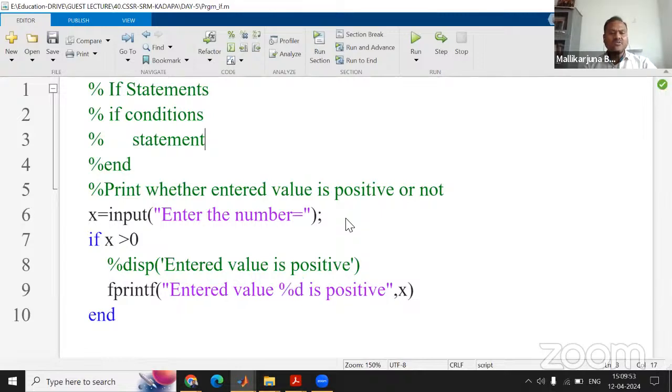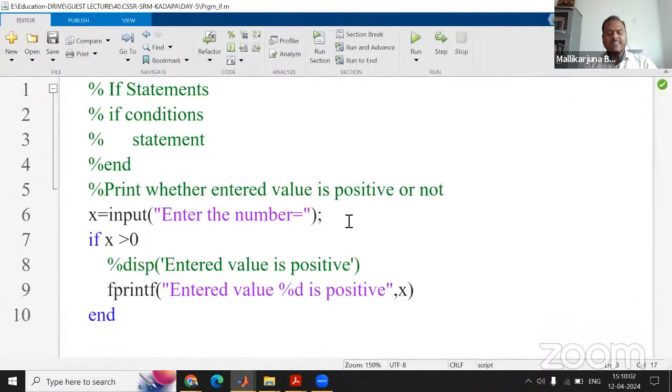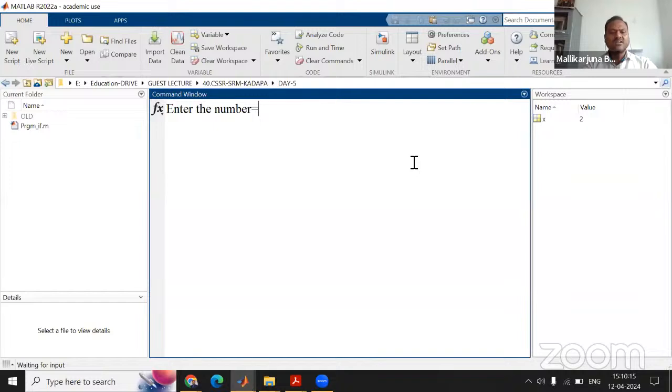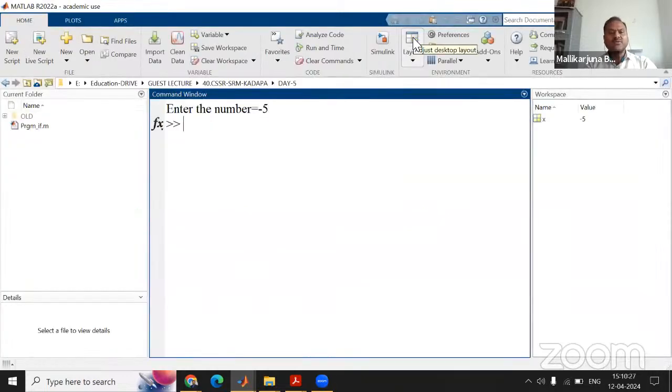You can observe here in the command window there are many outputs, so which one is the latest output is a confusion. That is why at the start of the program you take clc, then run the file. See, always it will show the first: entered value 10 is positive. Next, again run the file, suppose -5.